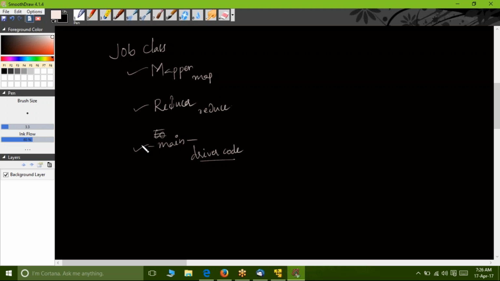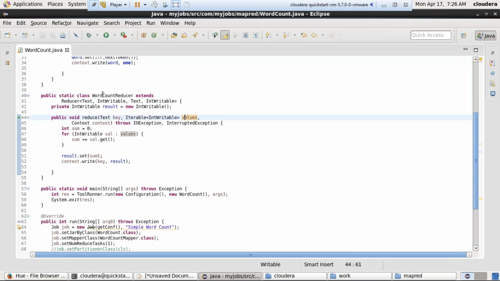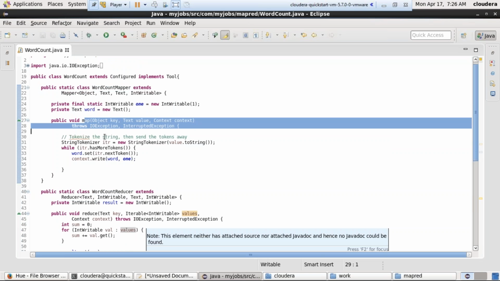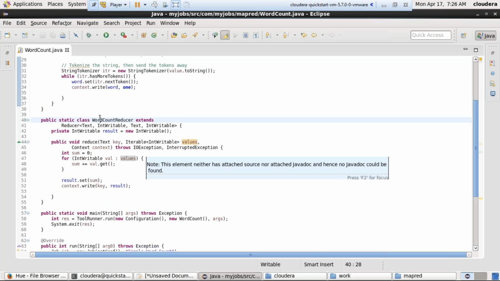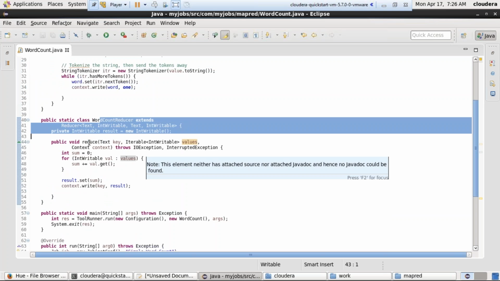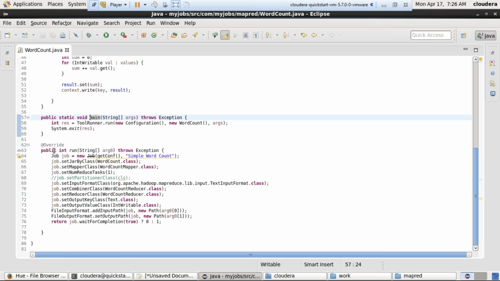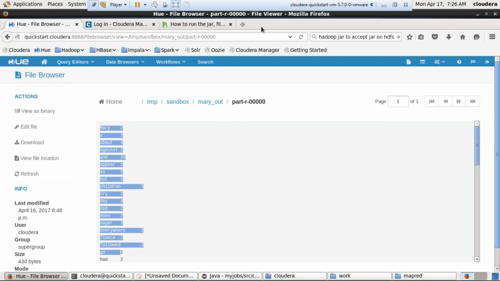Is that clear? How you develop a mapper? We have seen here very clearly. Extend your class from the Mapper class and override the map method. Extend your class from Reducer, override the reduce method, and inside the main, either you can keep the entire code directly inside it, or using a ToolRunner, either way. But to understand all these things, you must go through the API, which I have already mentioned to you, the MapReduce API.